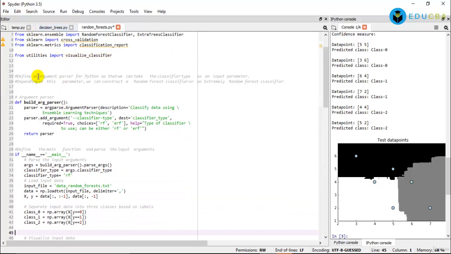Now here we are using arguments. We are using argument parser for parsing arguments, because we are passing arguments on the console for executing the program. First we have defined a function build arg parser. In that we are using the argument parser function, and we are adding our argument classifier type. Our classifier type can be either RF or ERF. RF represents random forest and ERF represents extremely random forest. Whatever we want to plot, we will pass that argument according to our choice.